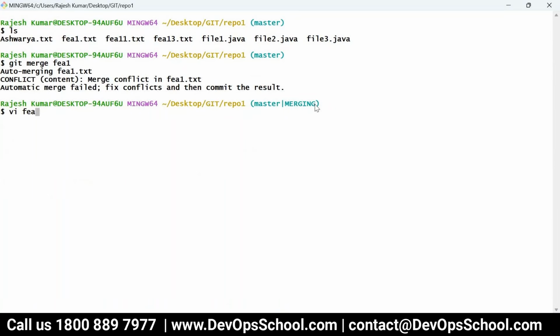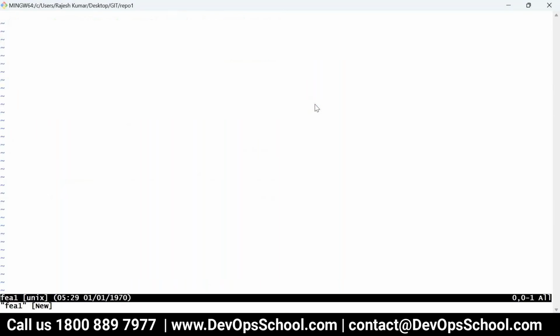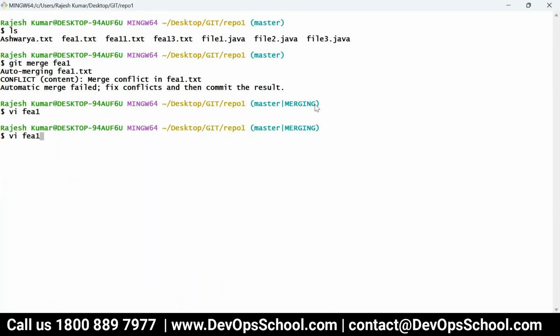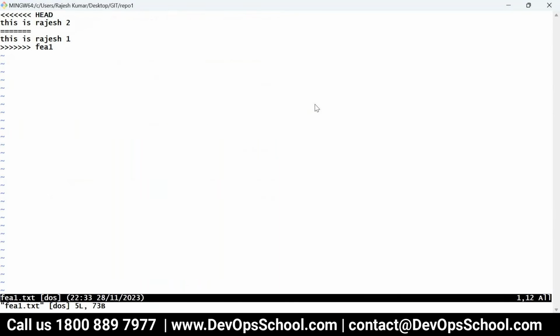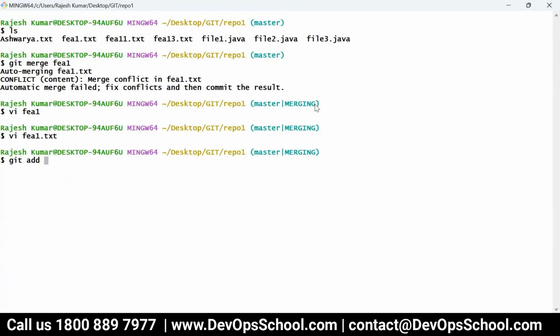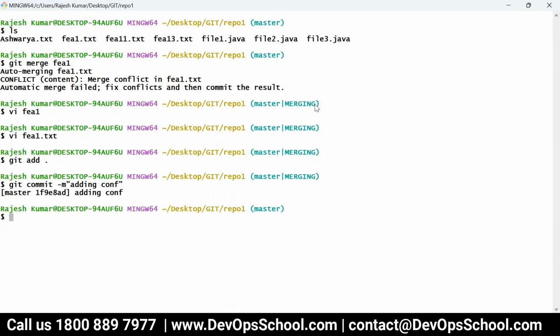You have to open this file and decide which one you want, Rajesh 1 or Rajesh 2. Decide that, manually modify the code, and say I want Rajesh 2. Save this file, add it, and commit. This is manual work. So git commit -m adding merge conflict, and done. Now once you resolve this, you see it merged into master, and if you again try to merge fee1, now it's up to date.